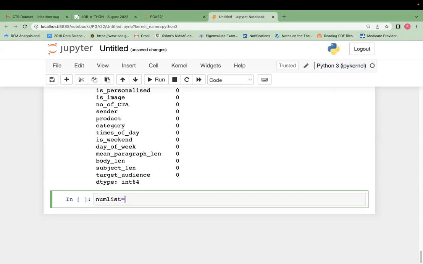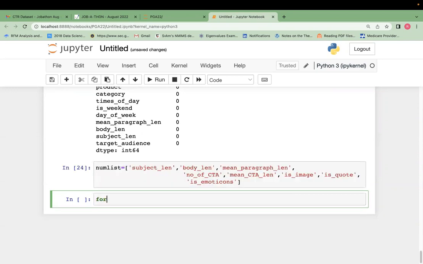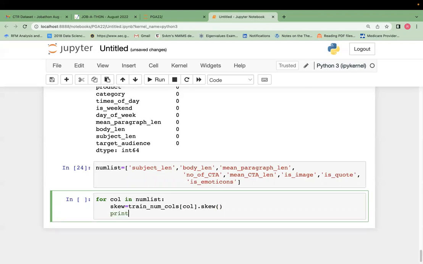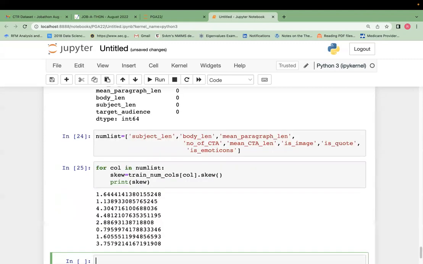Num list is equal to this. For col in num list: skew is equal to train_num.col.skew, print skew. So all the variables have skewness, right? Positive skewness.